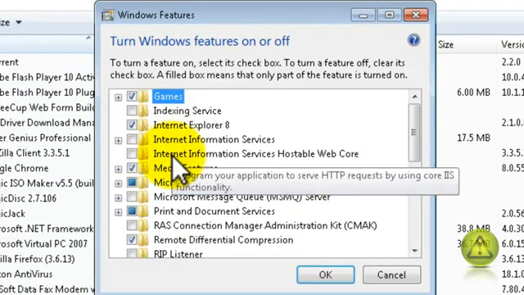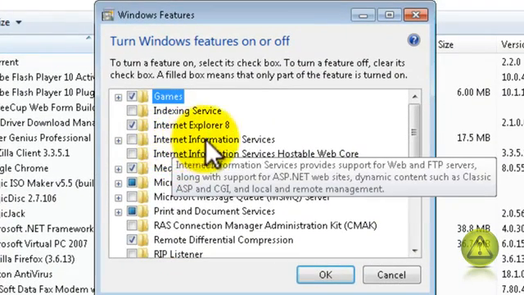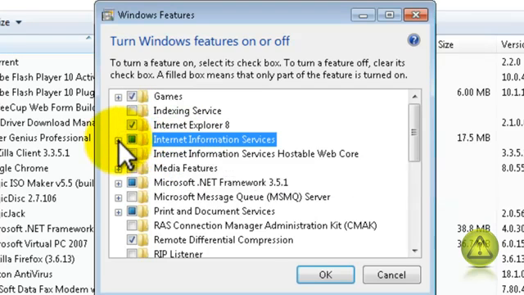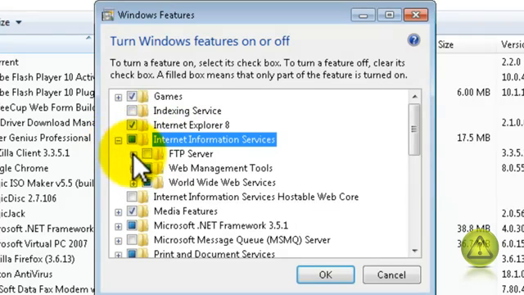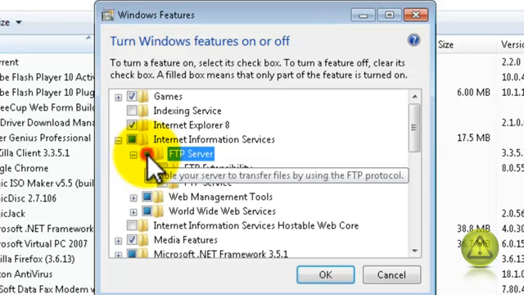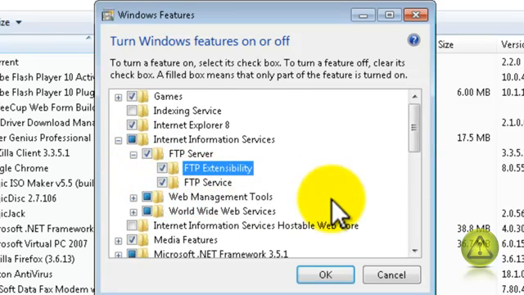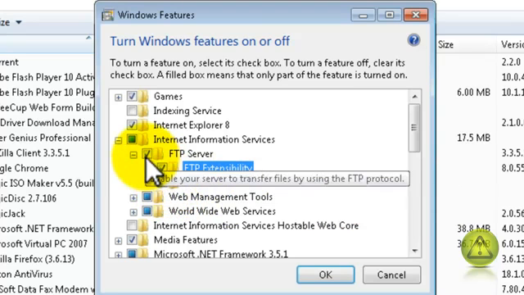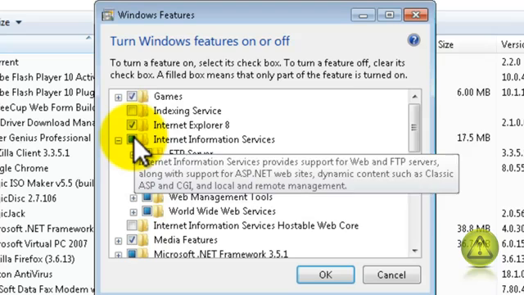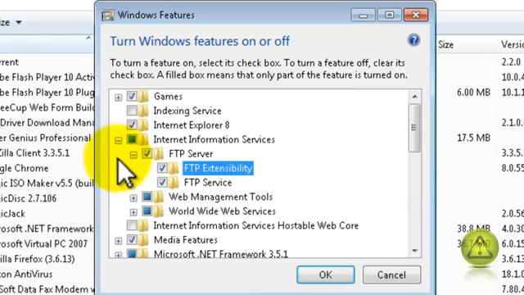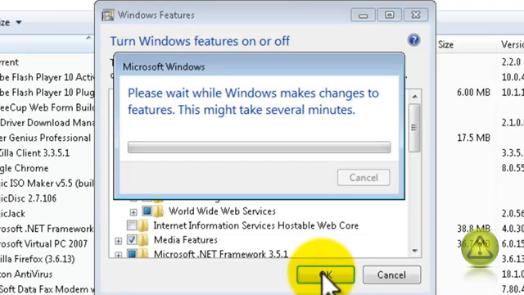And here look for Internet Information Services, put a check mark there, and then expand FTP server and put a check mark there also. Put a check mark on FTP extensibility and FTP service, all three of them, plus Internet Information Services, and click OK. Here it's not going to prompt you for a CD.